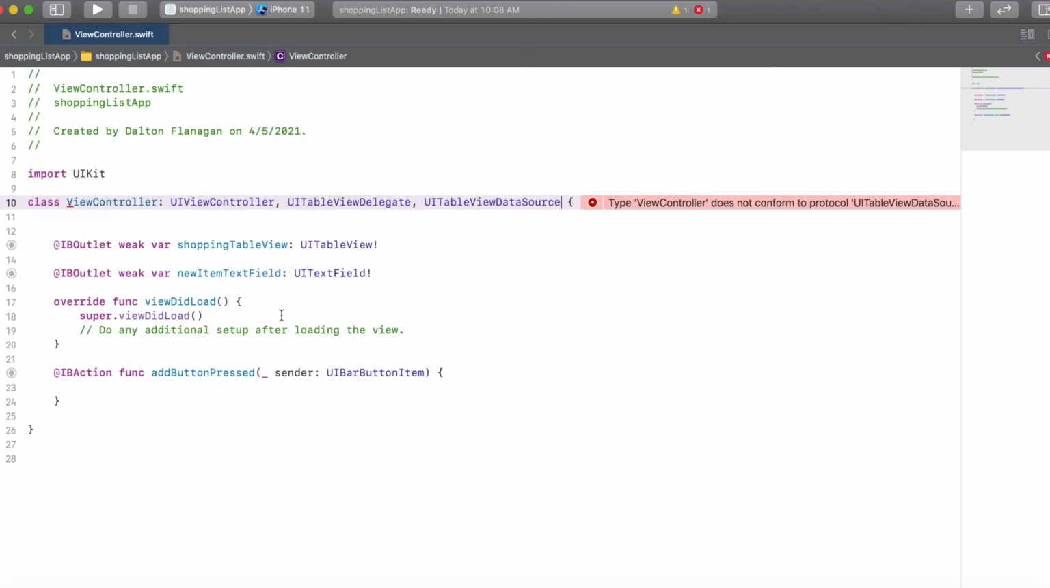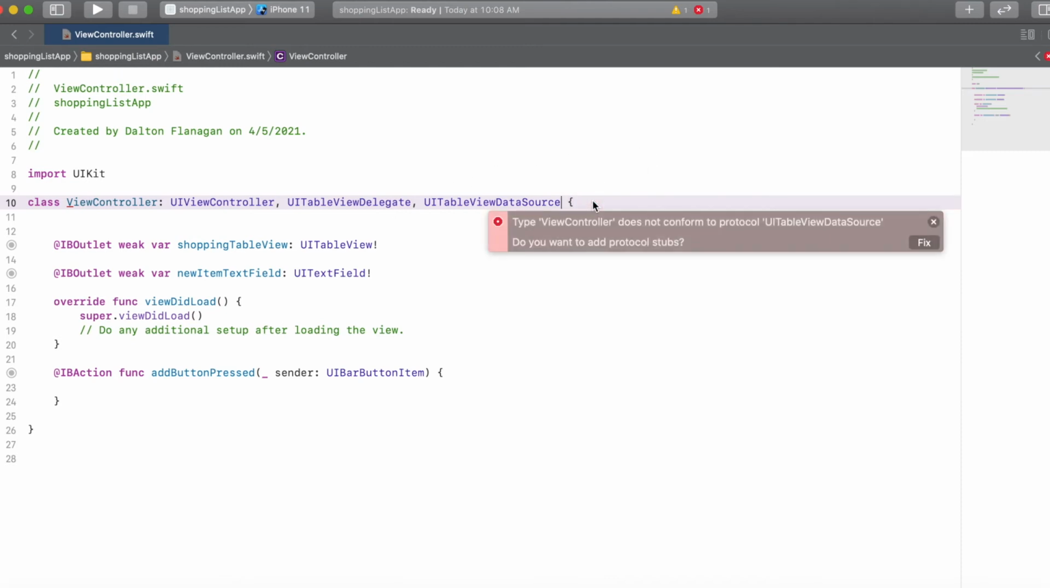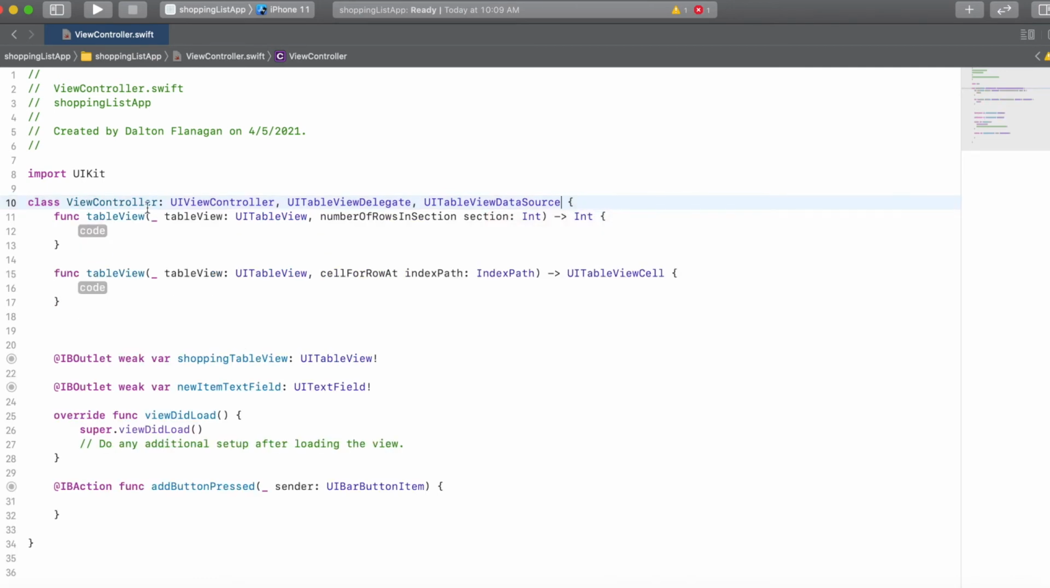And we are getting an error, but that is all right. Let's click on this error and see what it says. This error says type view controller does not conform to protocol UI table view data source. So there are certain methods that we need to include in our code if we are going to have our view controller be our UI table view data source. So it asks us, do you want to add the protocol stubs, these stubs for the methods that we're going to use? And I say, yes, I do want that to happen, so I'm going to say fix.